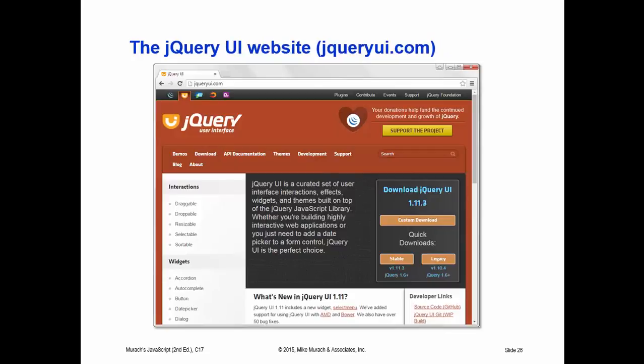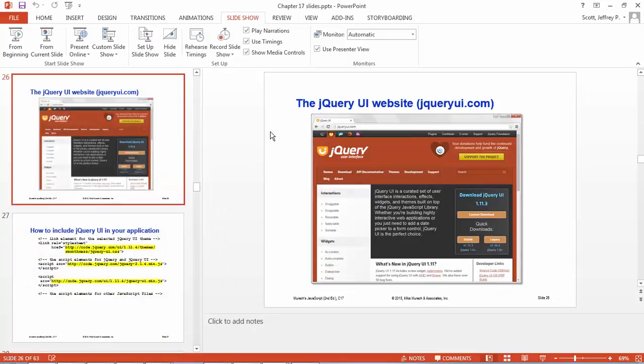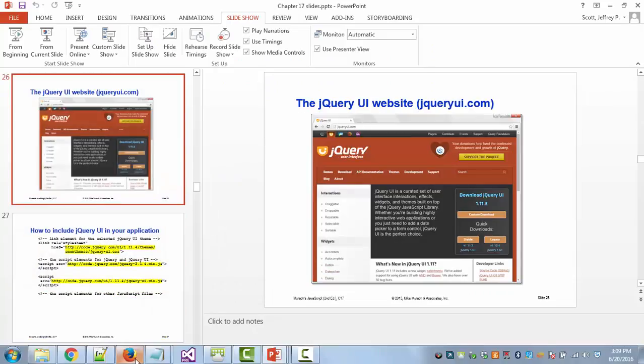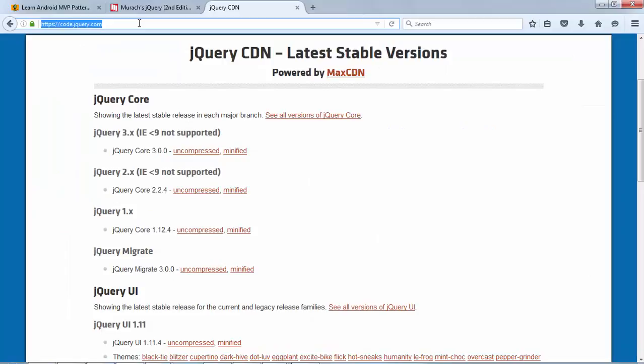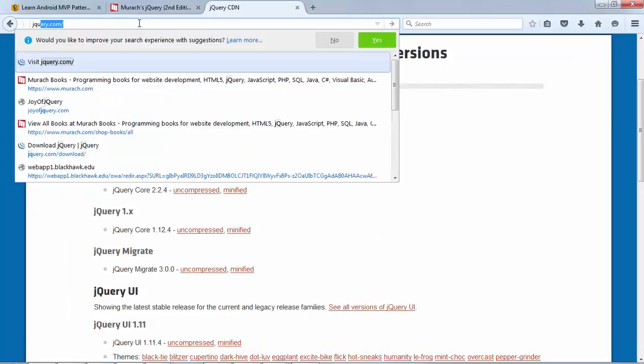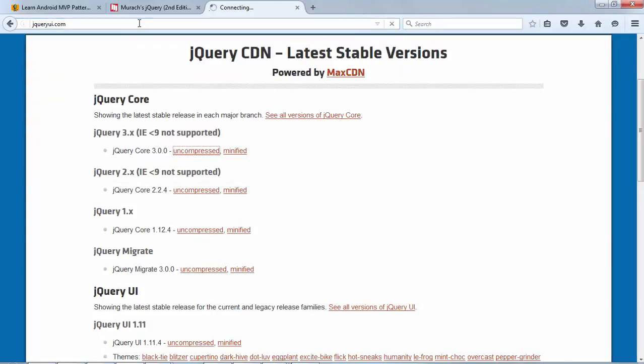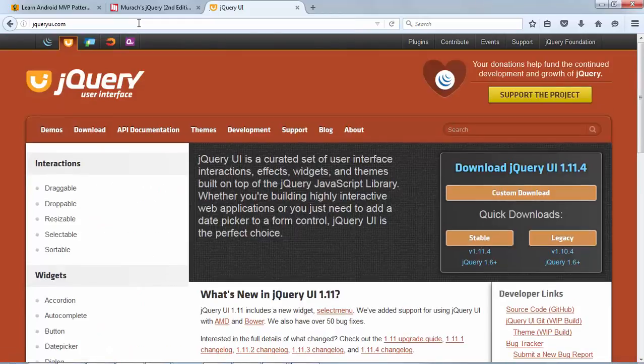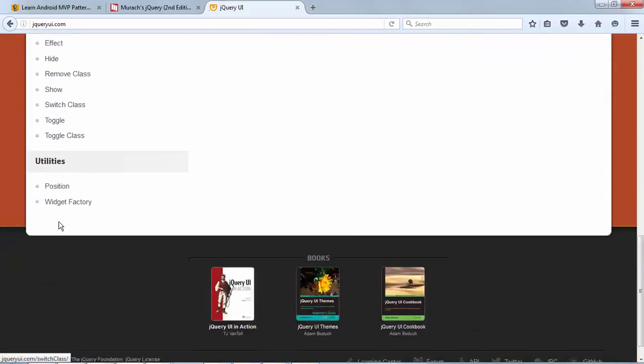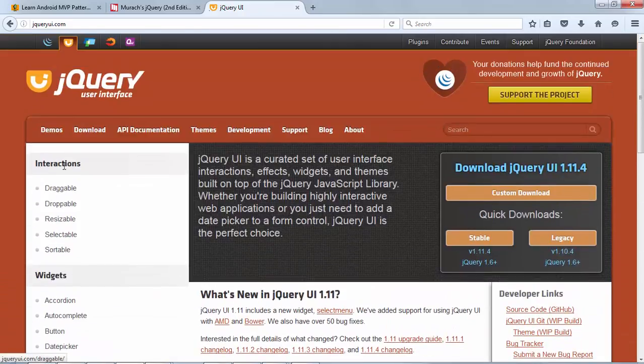Okay, let's jump over to page 570 and take a quick look at the jQuery UI. Again, UI is an acronym that stands for User Interface. If we go over to this, I'm just going to stay right here and type in jQueryUI.com. What you get along the side here are, I think it's like 29 or something like that, different methods.